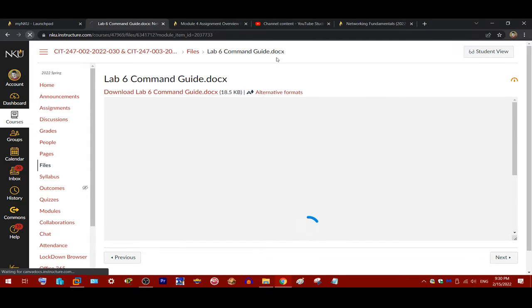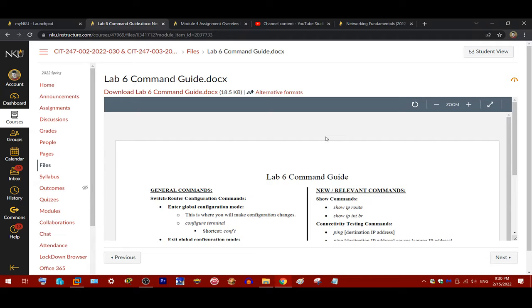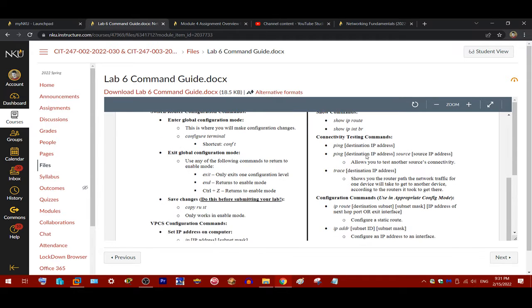This command guide contains old and new commands, but the commands you're really going to need for this lab, so IP route and show IP interface brief, are going to be two very important show commands. They will be the show commands you'll use to find problems. Now, the ping command, and also one other thing you may want to consider for diagnostic commands is trace. The traceroute command, and also the type of ping command you use.